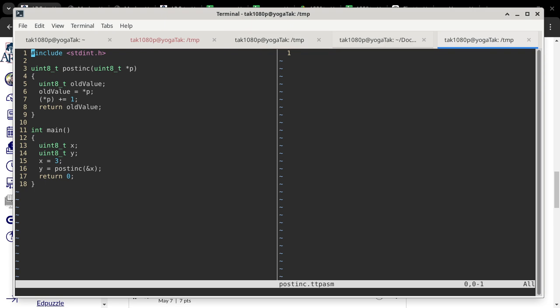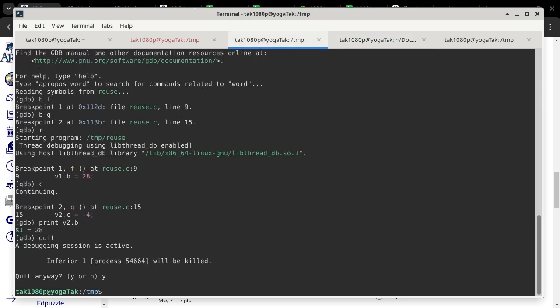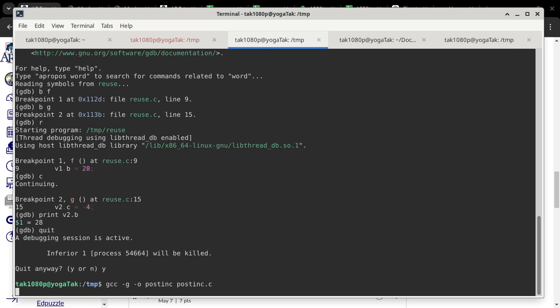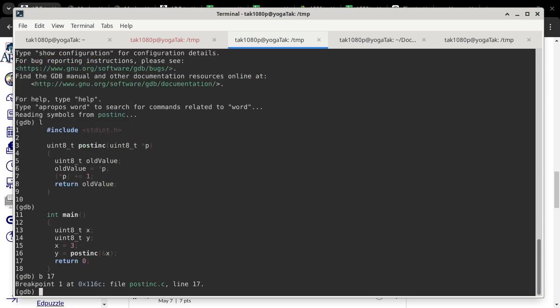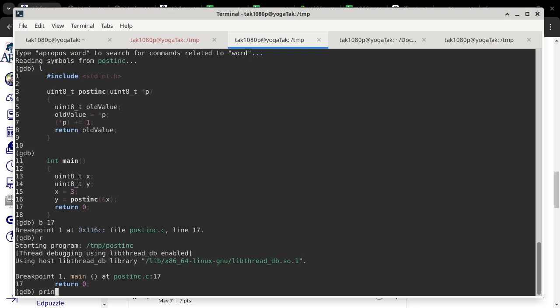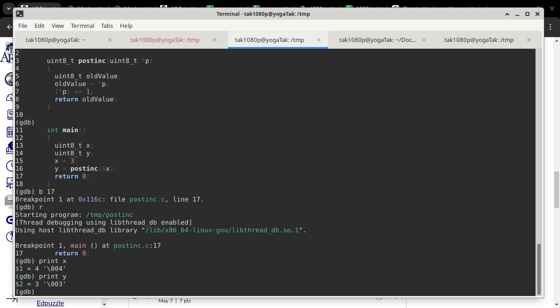And the nice thing about programming classes is I can claim everything that I want to claim, but at the end of the day, you can just test run it and find out whether it does what it is supposed to do. So I'm just going to compile postinc into a program and then run it through GDB. Okay, there we go. And we'll put a breakpoint on line 17. So I'm just going to run through the whole program and print what is in X, which is a 4, and what is in Y is a 3. So that just verifies my original observation of what this program is supposed to do.